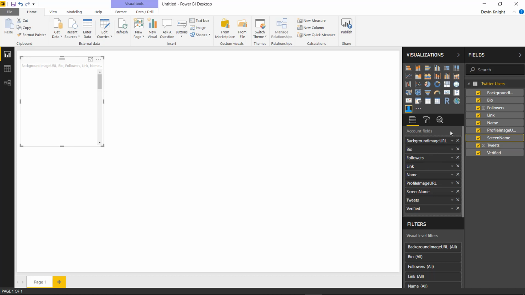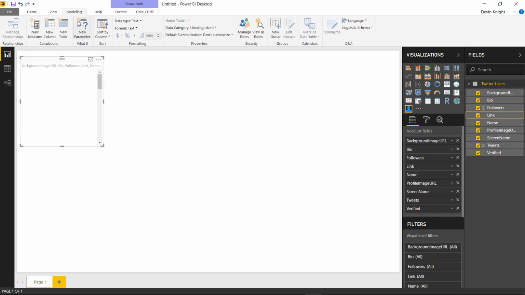And then the other thing that I'm going to do is I have a link that's available on users' profiles. I want to make sure that link is brought through as a web URL and not just text. So to change the link to actually bring it in as a link, you'll select the link field. You'll go up to the modeling ribbon at the very top. And then underneath the data categories section here, you're going to change it from uncategorized to web URL. So if I select web URL here, then now Power BI will recognize this as a link, and people can actually click on it and it will take them to the profile of the user that we have selected.